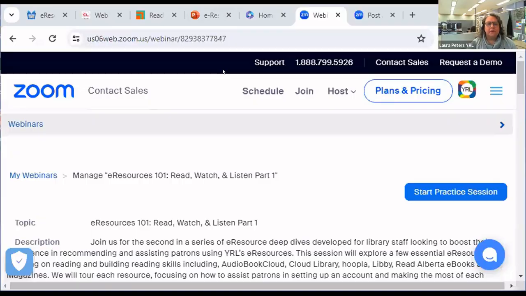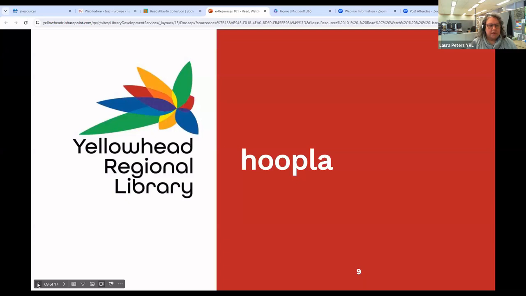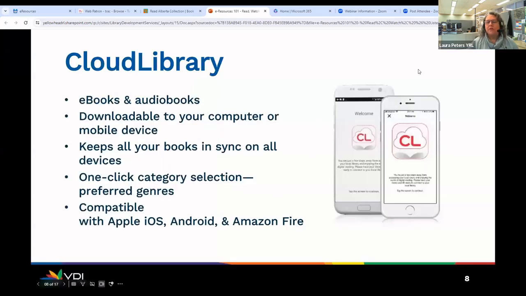All right, just gonna go back a couple here. There we are. Okay, so Cloud Library. This is one that I had used a little bit in the past. So I had a little bit of experience with it, but it was limited. So being that I was going to be presenting this eResource, it was really very eye-opening, in a good way, to explore Cloud Library much more deeply as to what is available.